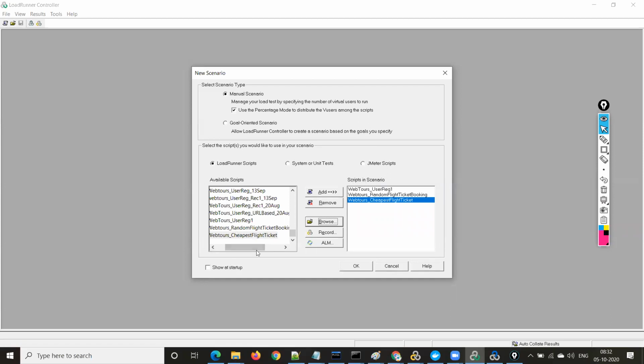What is a scenario now? Is it a business flow? It is a combination of scripts, a combination of business flows, right? User registration is one business flow, random flight ticket booking is one business flow, and cheapest flight ticket is one business flow. We developed one script for each business flow. Now a scenario is nothing but a combination of scripts.